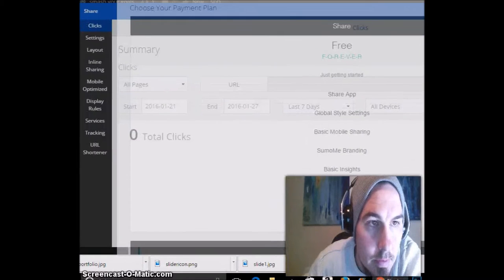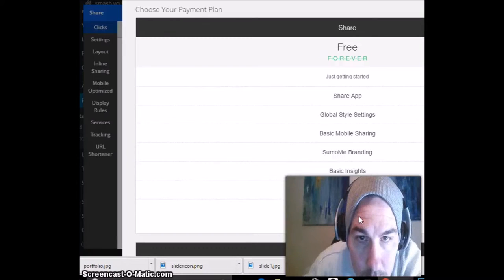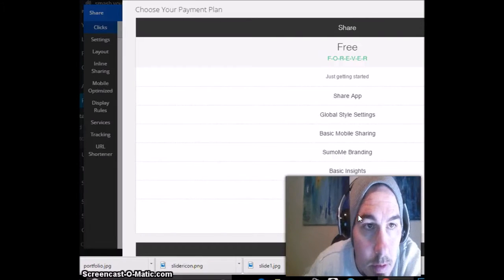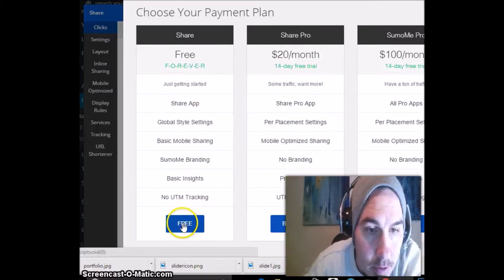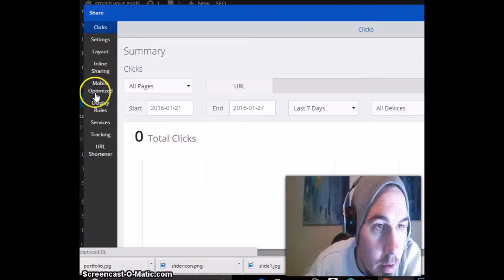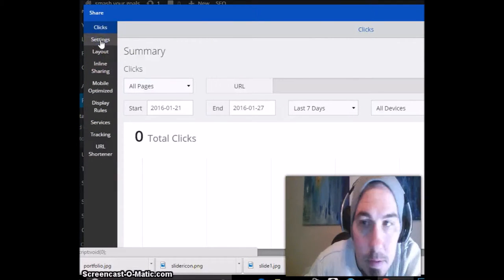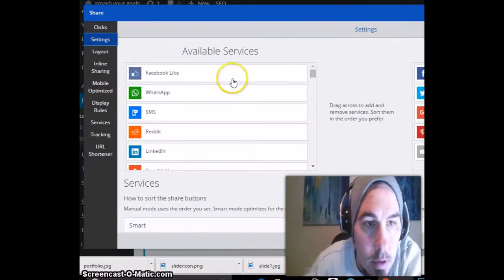Of course, I've had zero clicks so far. Free forever. Yeah, free. That's the one I want. Free. Okay. Services, tracking, settings. Settings, slow computer. Let's go.